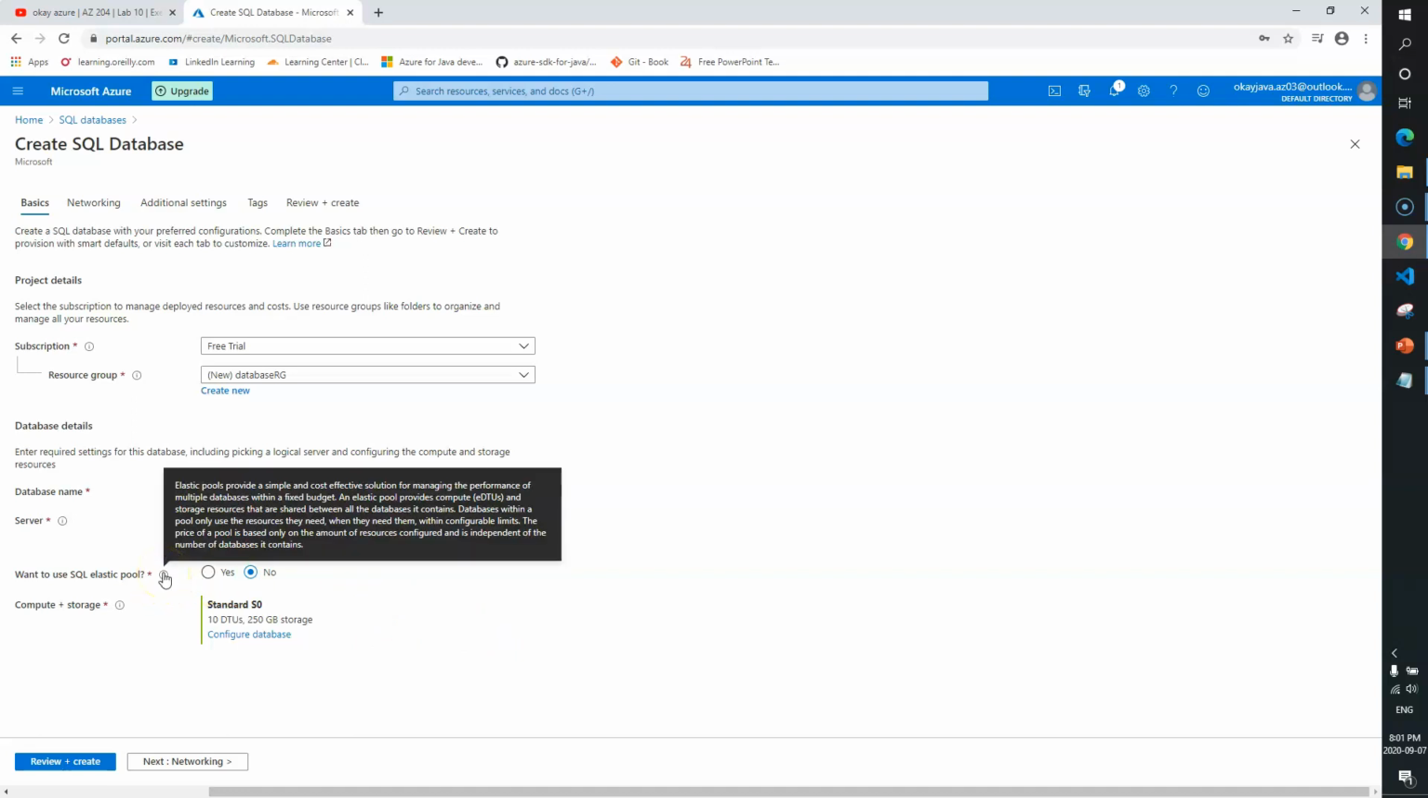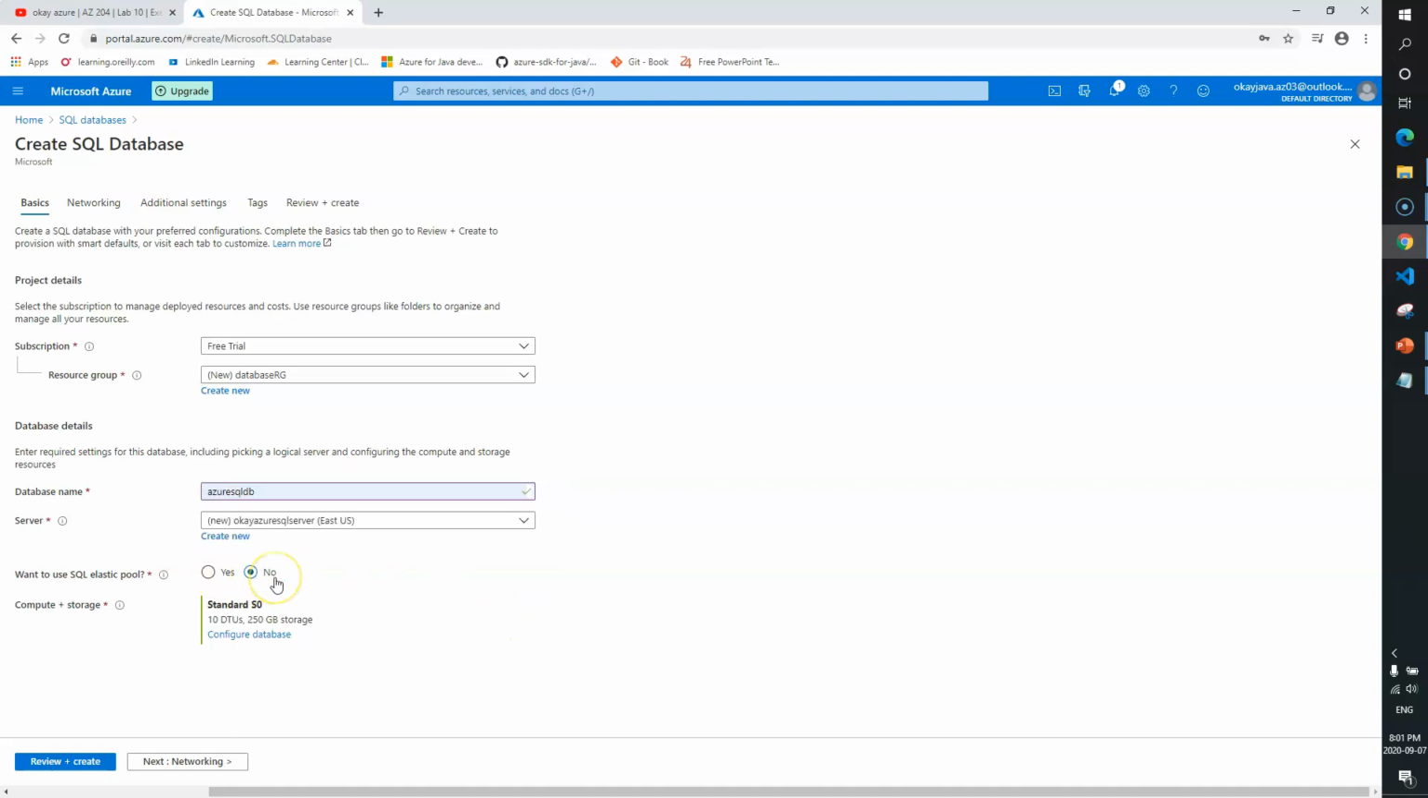So now you can read it here. Elastic pools provide simple and cost-effective solutions for managing the performance of multiple databases within a fixed budget. An elastic pool provides compute and storage resources that are shared between all the databases it contains, right? But for now, I'll simply select no, because I'm not going to create another one. Now here, the next option, which is again very important to understand because you will be charged based on this one, says compute plus storage.